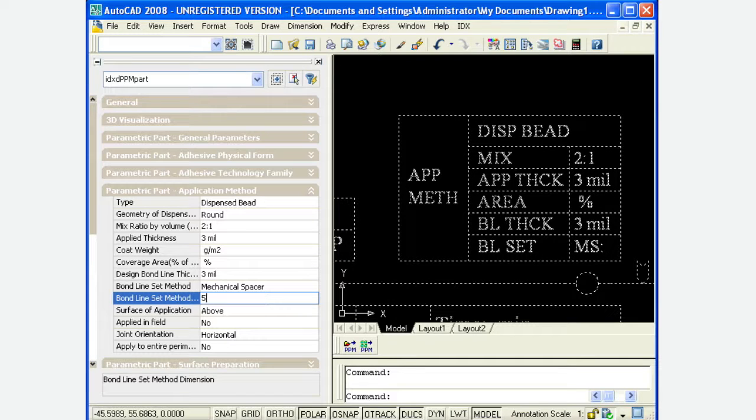Finally, we will select surface of application. Let's assume the adhesive is being applied to both surfaces.